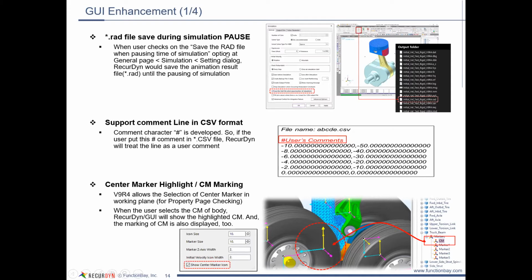That way, no matter what happens later on, if somebody pulls the plug on your computer or something like that, you know the RAD file is saved up through the point where you've reviewed it. So that's just a new option.